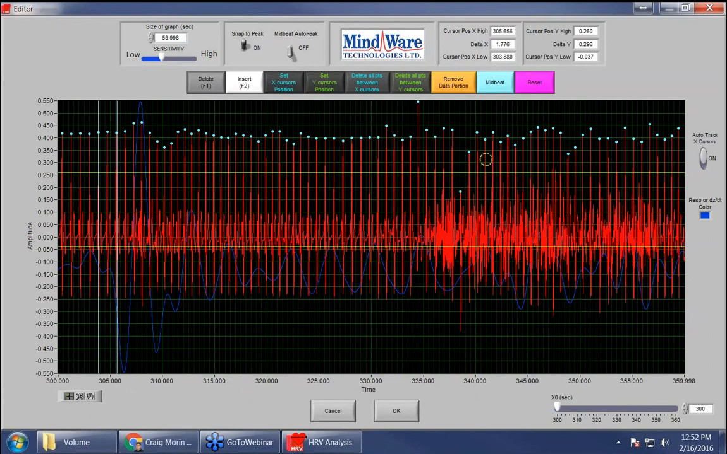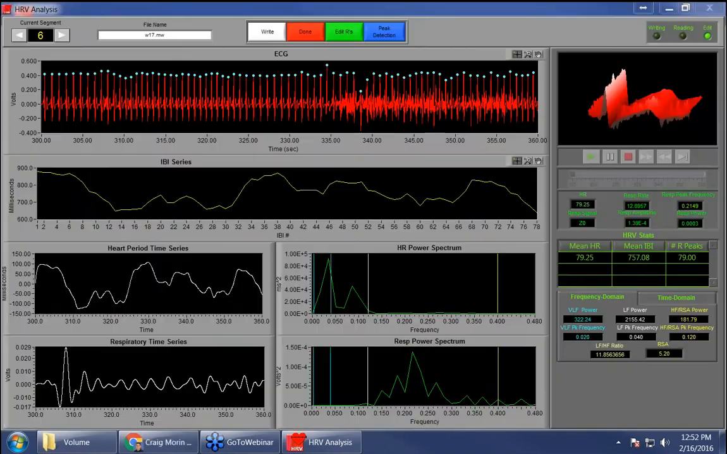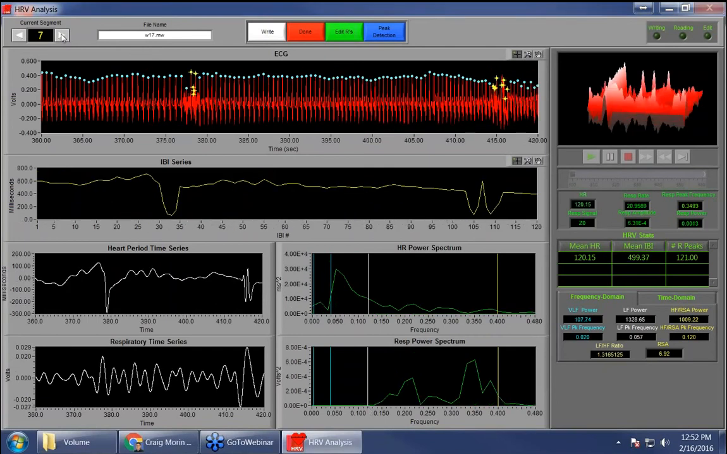So that's a pretty good example of what you could do. Use the midbeat if it doesn't detect the right peak, or if there's a bunch of peaks in between and it's not sure which to choose. That's a good way to alleviate that. Okay, let's move forward here.